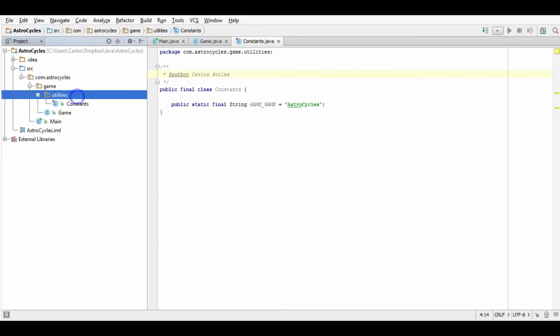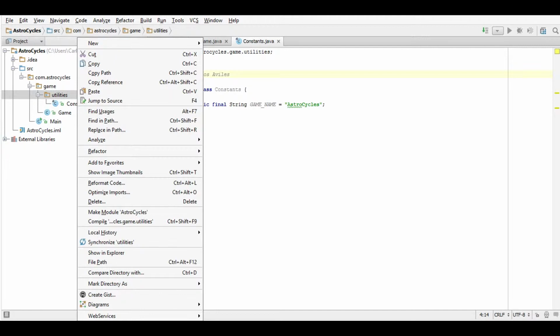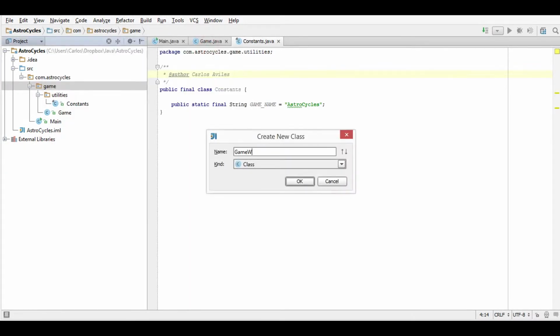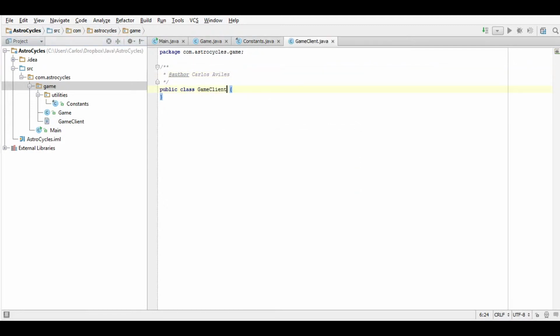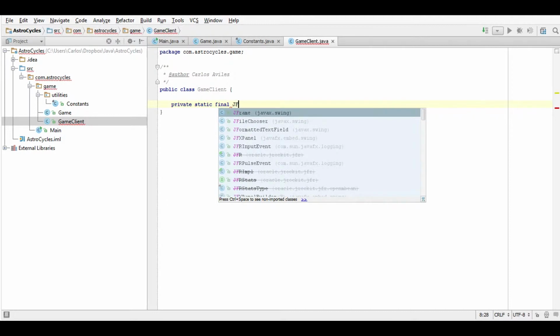Alright, that should be it for this class. Close it if you want to, but I'm not. And then let's create the game window here. Create another class called game window or game client, which I will call game client. Most people do extends JFrame, but that looks really ugly in my opinion. We're gonna create a constant for that class in here.